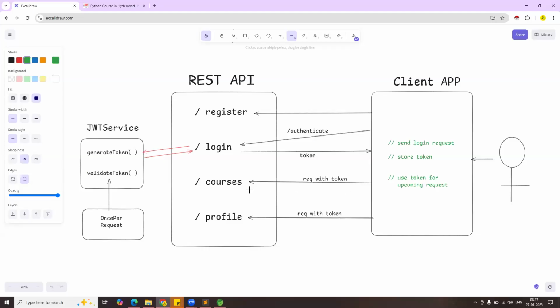When the client wants to access any secured REST API, the client will send a request along with the token. Then on the server side, we are going to validate that token. If the token is valid, then only the request will be processed. Otherwise, that request will not be processed. In order to generate the token, we are using one class called JWT service class. In order to validate the token, we are using one filter called OncePerRequestFilter.